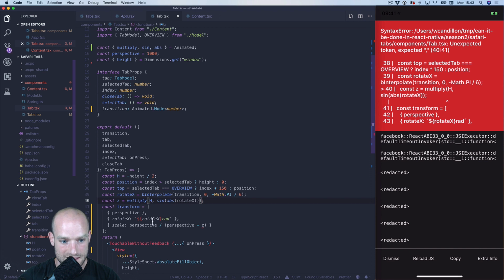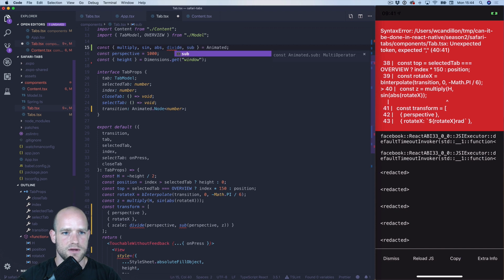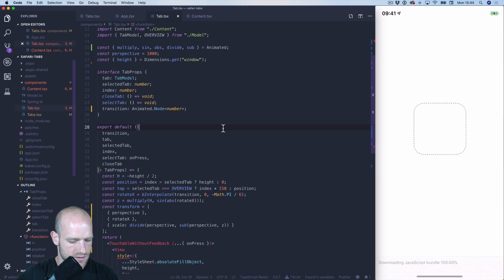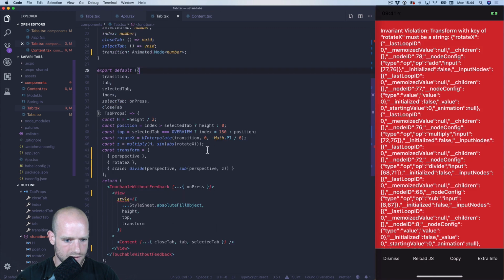So up here, because now z becomes an animation value, we also need to rewrite this expression. So we have a divide and a subtraction. And here we can remove this part because again it's an animation value now. So we need to import divide and sub. Let's have a look. Things should work now. And of course we need to use animated view here.